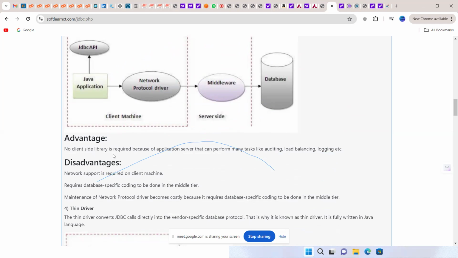You people can check here, guys. No client side library is required, because the application server can perform many tasks like auditing, load balancing, logging, etc., right? These are the advantages. What are the disadvantages? Network support is required on a client machine, right? It also requires database specific coding to be done in the middle layer tier, guys.